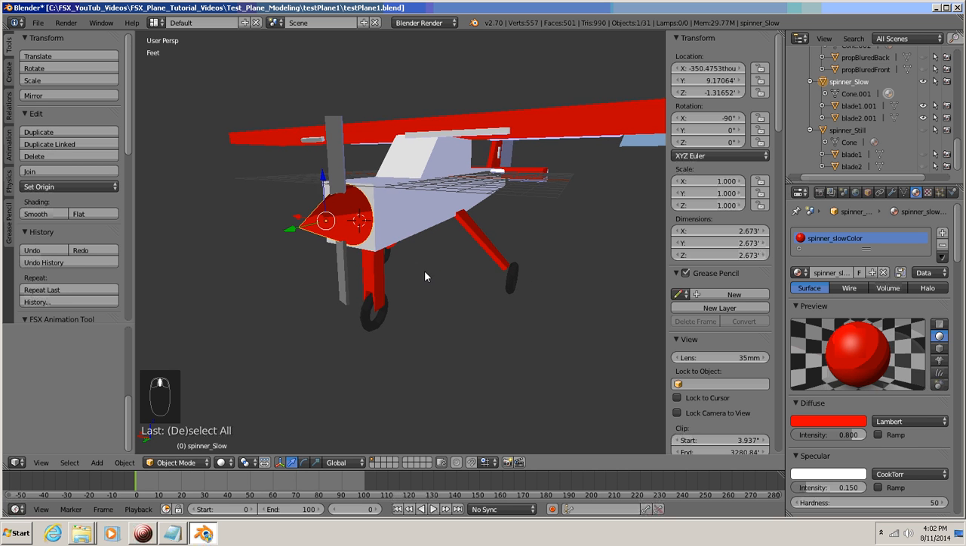Okay, spinner slow, we are going to start it off. We'll do it just like it is. So the first thing we want to do is insert a keyframe. First, make sure that your animation is at 0. If it isn't, click on it, type 0 and enter.